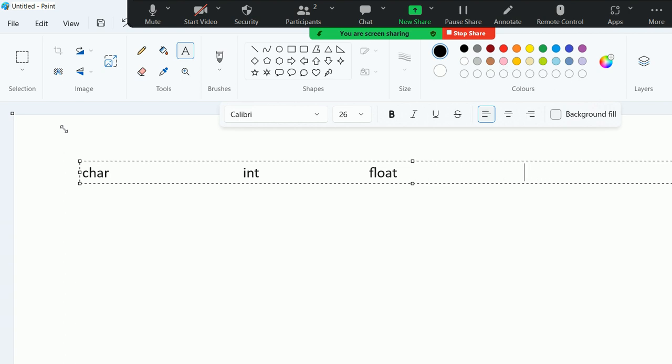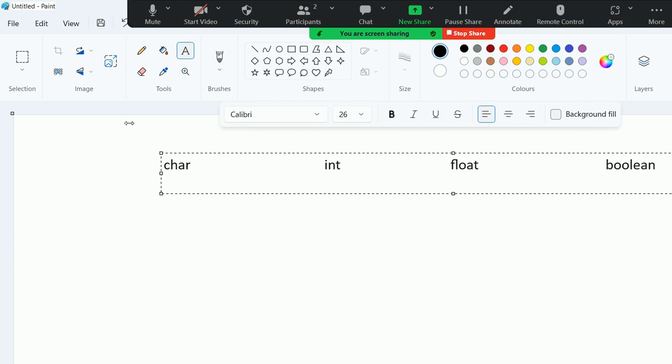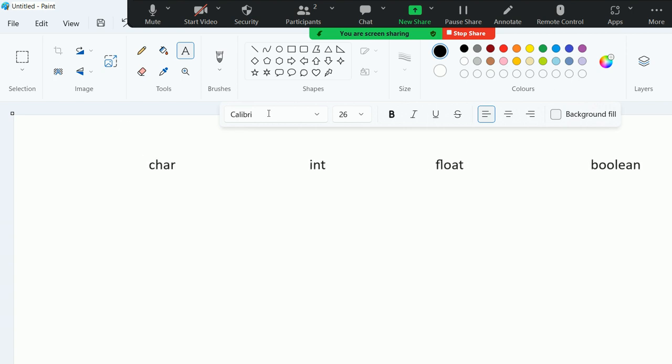So these are the four building blocks of your programming languages. These are called data types, or types of data you can call it. These are common to any of the programming languages we will learn. Okay. So what does a character store?